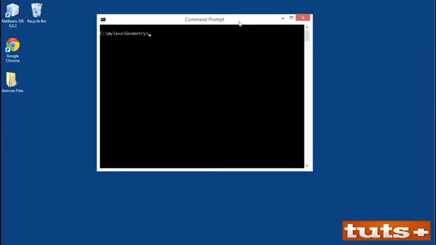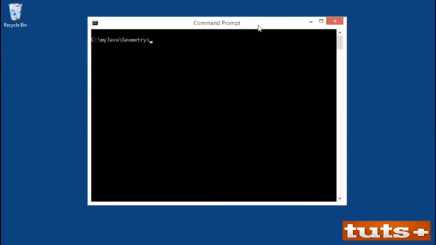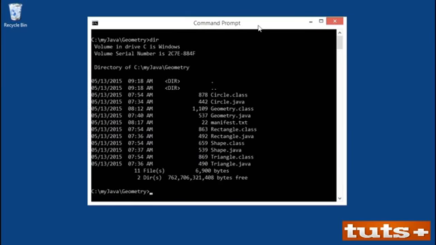To make the jar file runnable, you need to create a manifest file that specifies which class contains the main method. A manifest is a one-line text file with a main class directive. First, I want to show you what's included in my Geometry folder, so I'm going to type in dir. You can see in the folder on the C drive, under My Java, Geometry, I have all the classes that I need, as well as a manifest.txt.